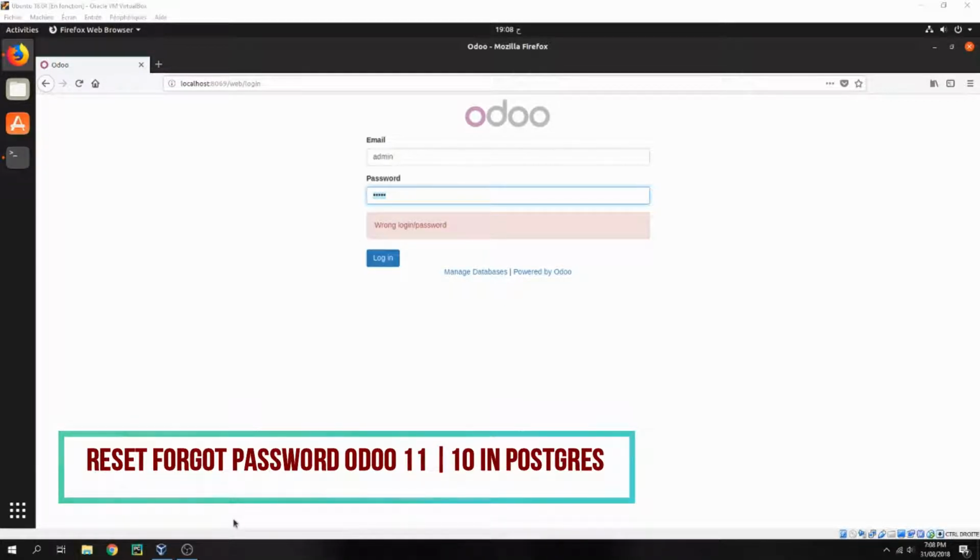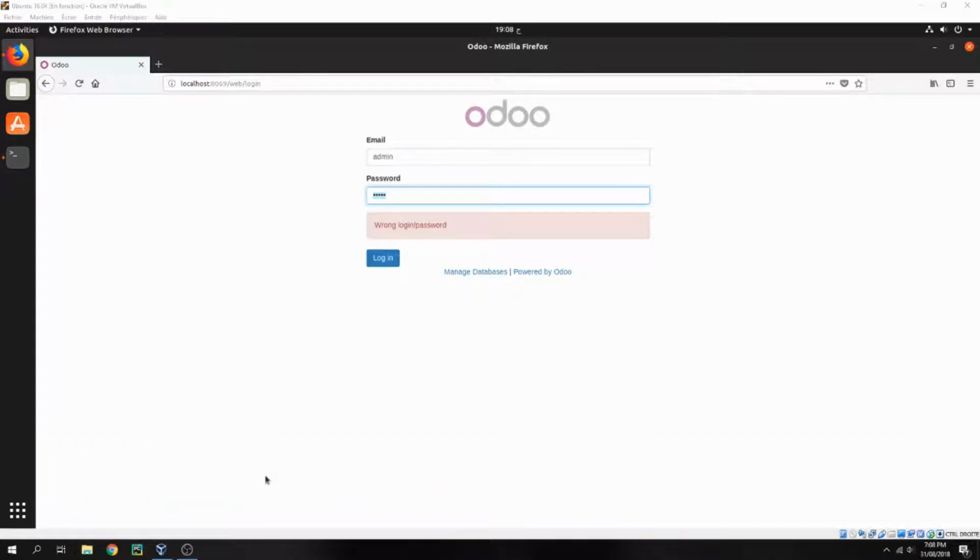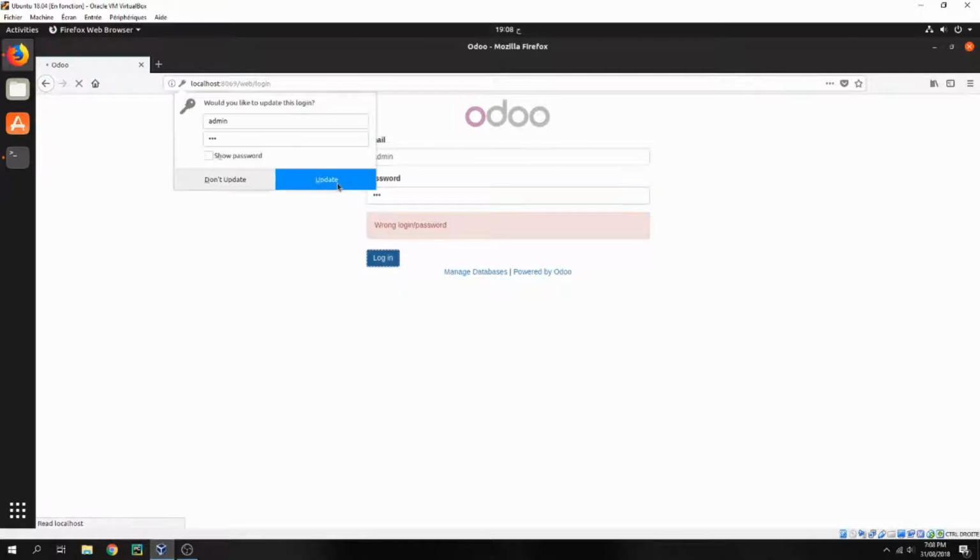Guys, a new tutorial. I will show you how to reset the forgotten password on Postgres. Here I use Odoo, and Odoo uses a Postgres database, and I cannot log in because I forgot my password. So let's try. Wrong login or password.